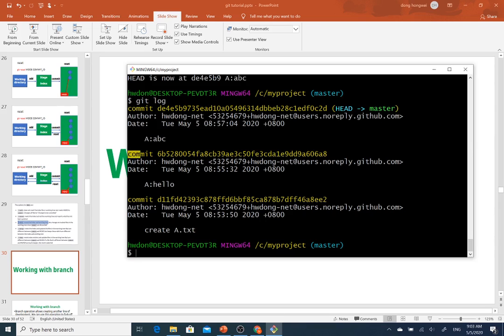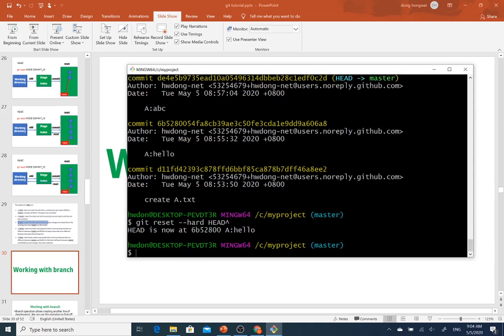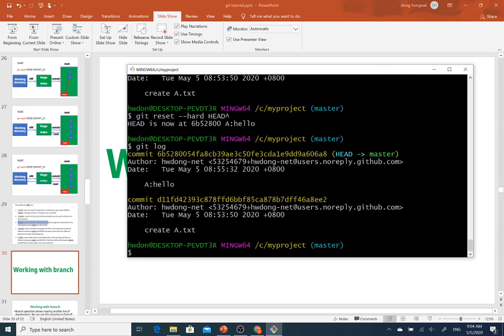We look back to the latest ID. There are 3 commits. We look back to this. There are 2 commits, the first and the second, but the 3rd is discussed.